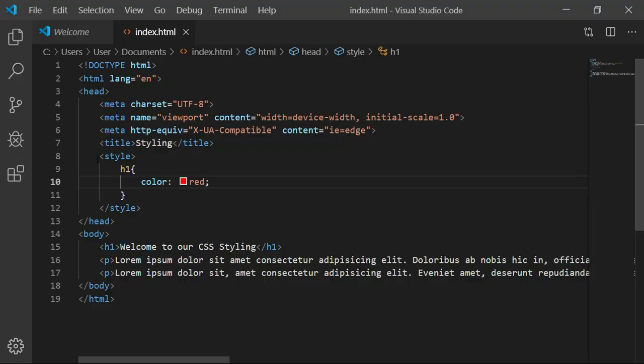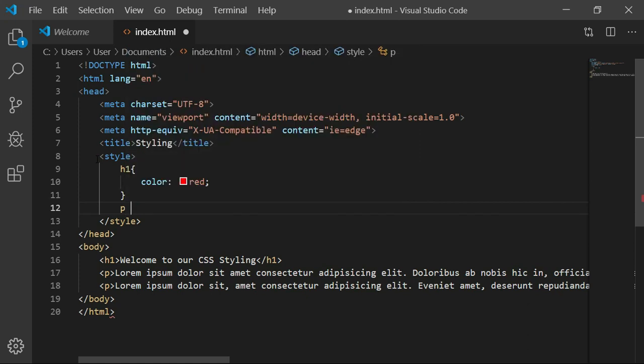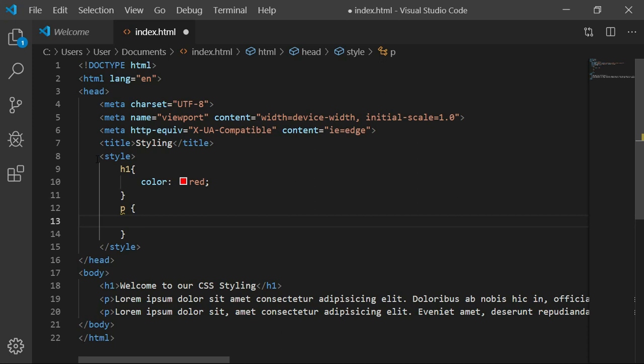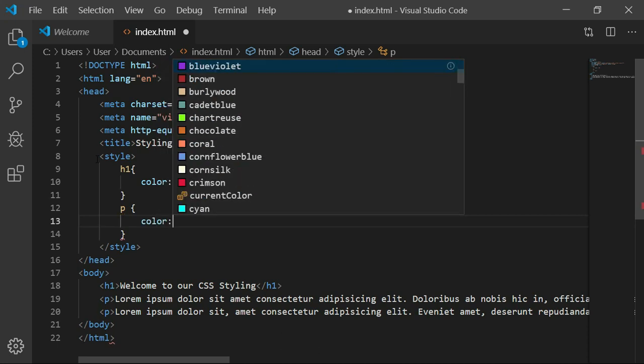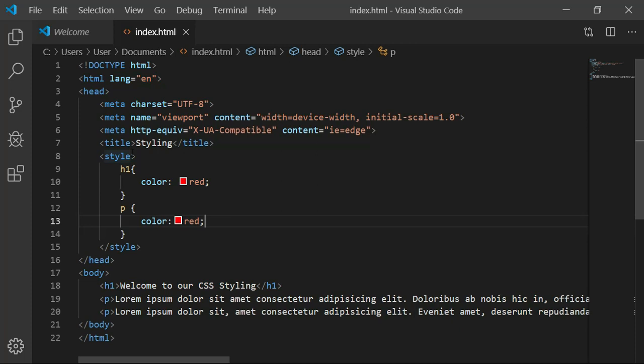Now when you want to change that of the paragraph, you also call the p tag and then put in curly braces, and in here you type in color red. So when you save this and go to the browser and refresh, we can see that everything is red. So we actually selected all p tags. When you use a tag like this, it's going to select all the tags. We'll fix that later on, but this is to get you the basics of styling using the style tag. So that's the second way you can style your HTML.